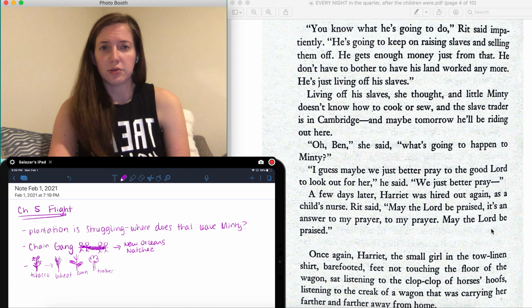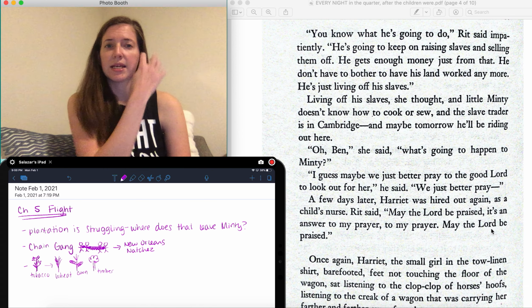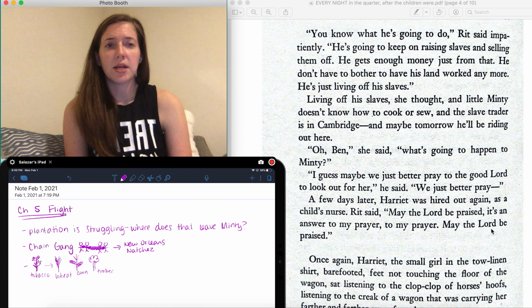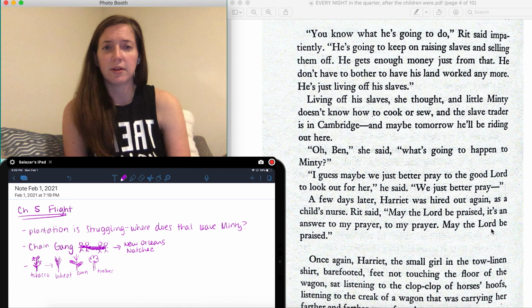You know what he's going to do, Rit said impatiently. He's going to keep on raising slaves and selling them off. He gets enough money just from that. He doesn't have to bother with his land work anymore. He's just living off the slaves. Living off his slaves, she thought.